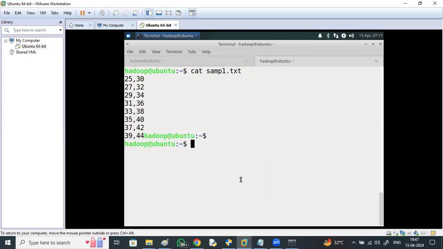Okay, this one. Voice is low, Vijay. Yeah, now it's fine. HDFS dfs hyphen put sample.txt. Enter. I'm copying the sample.txt into the HDFS directory.